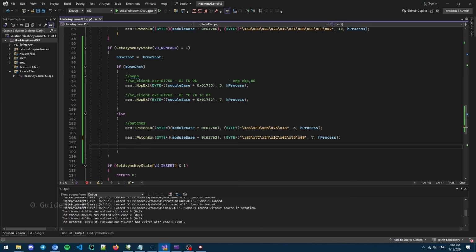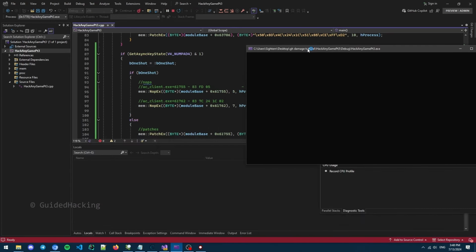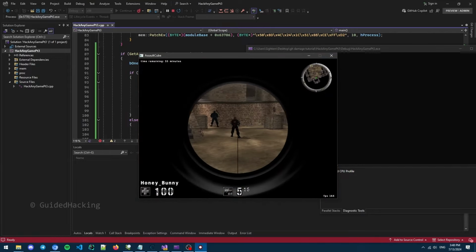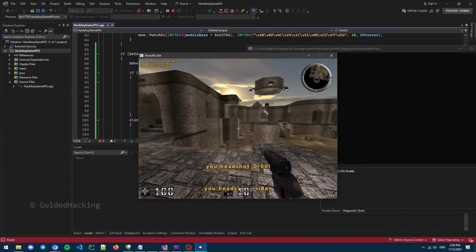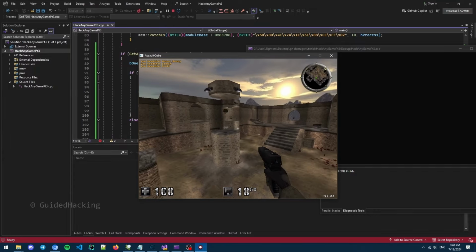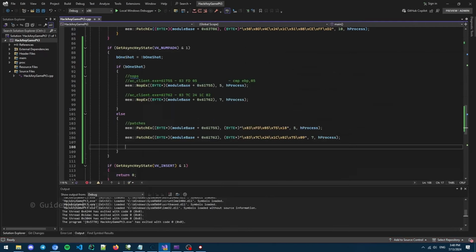Okay, now if we run our hack, we should see the always headshot hack work, hopefully. Do numpad 4, go back to Assault Cube, and let's see. Headshot, headshot, nice, and then this should 2-shot, hopefully. 2, it does. Okay, now let's go back and make it one step better.